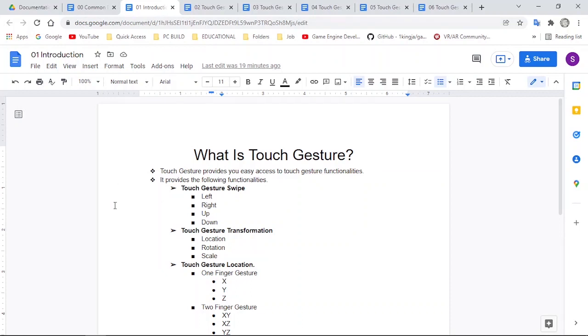The first is touch gesture swiping. Touch gesture swiping provides swiping functionalities for left, right, up and down. It can detect whenever the user swipes on the touch screen. Second is touch gesture transformation. Touch gesture transformation provides basic transformation functionalities such as changing rotation, location and scale.